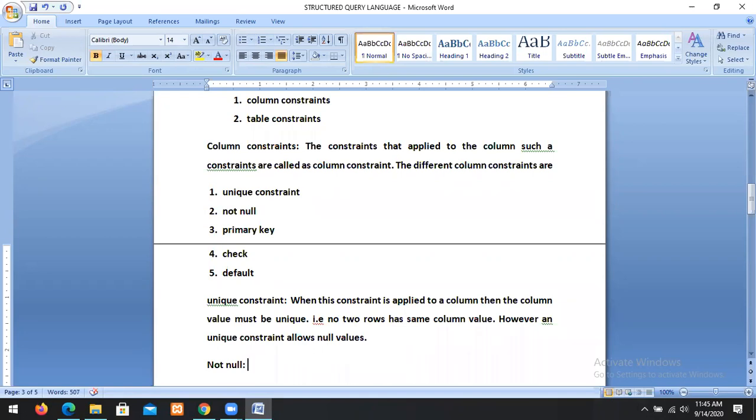So what next? You go for not null. So what is a null? A value which is not assigned to a column is called a null value. When you define a not null constraint, the column value cannot be null.